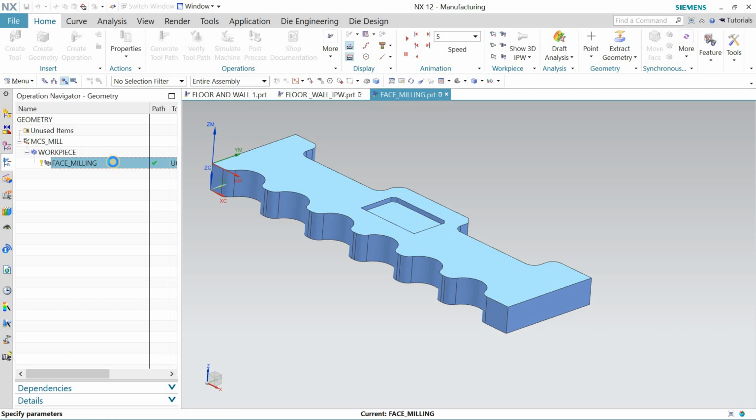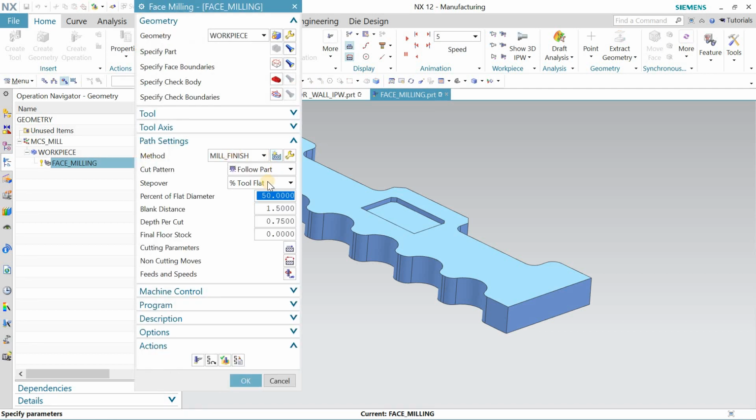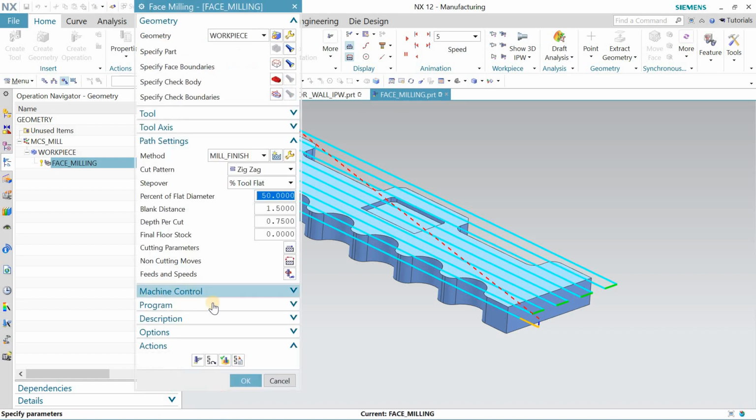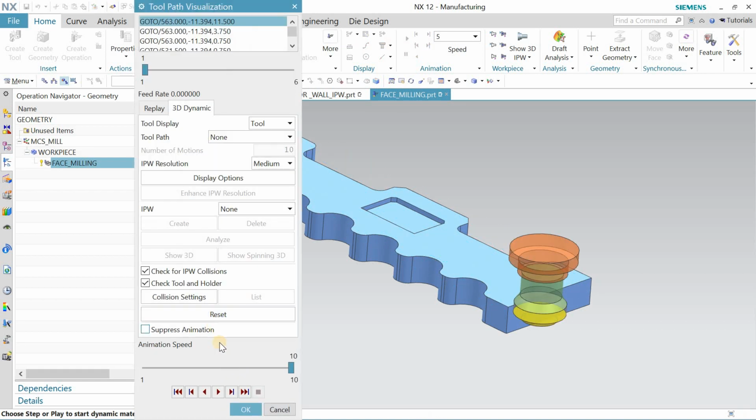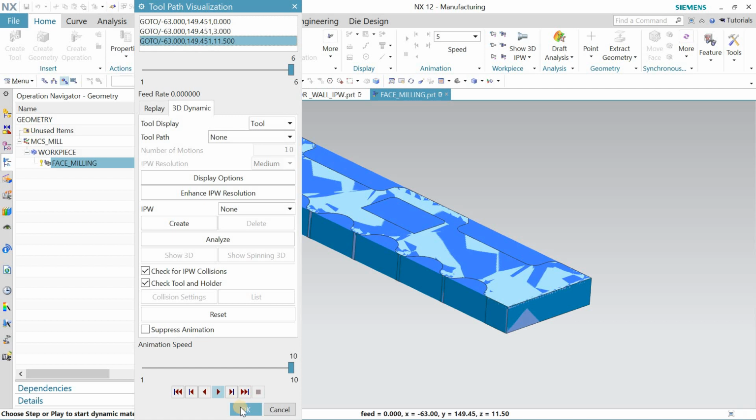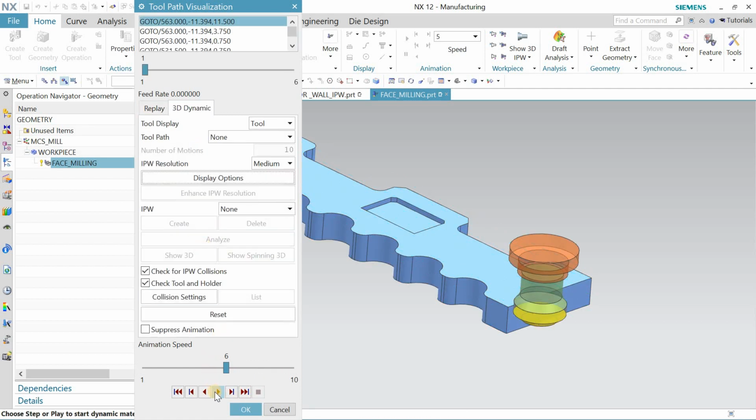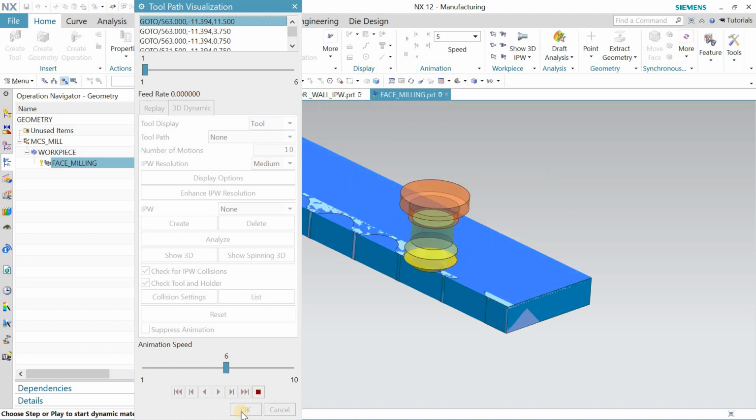When I double click on the face milling operation, we have the follow path, and then you can either select the zig-zag and generate the program. In this case, you might get slightly different results compared to the first one. Let me slow down the speed and replay the 3D dynamic. See?